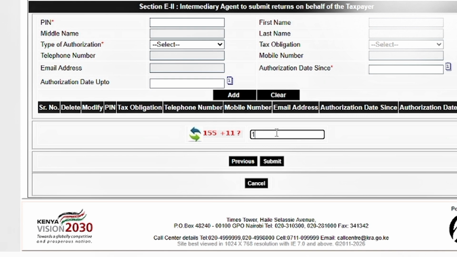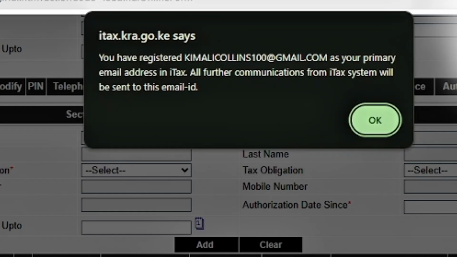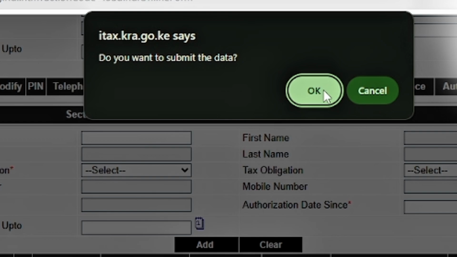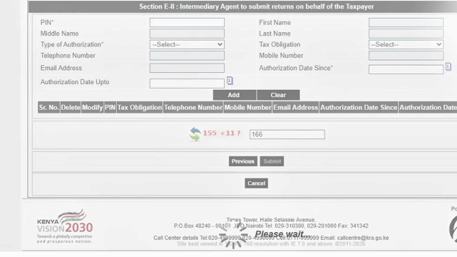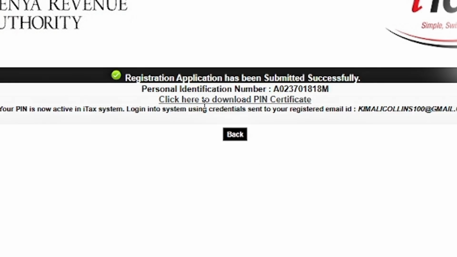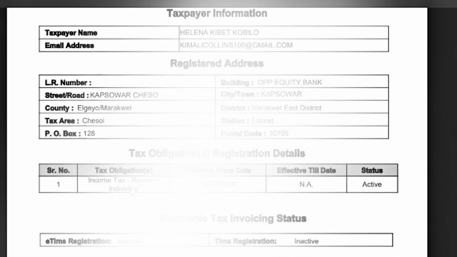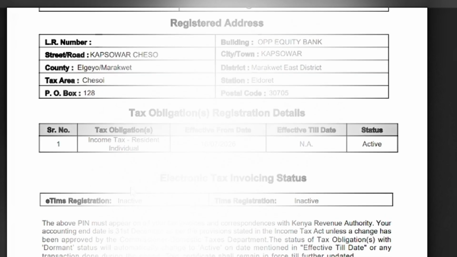Then I'm going to click on this recaptcha. So this one will be 166. Then I'm going to click on submit. You have registered this one as your primary communication. Yes. So do you want to submit the data? Yes. So please wait. So the PIN document is here. I'm going to click here, download PIN. And you can see this is the PIN. So that is how simple it is to register for a KRA PIN.